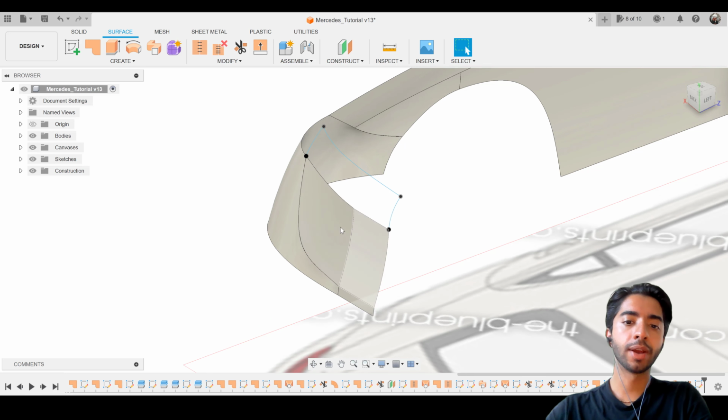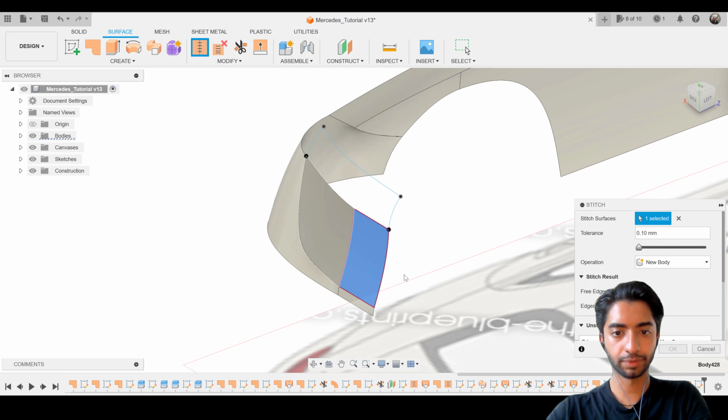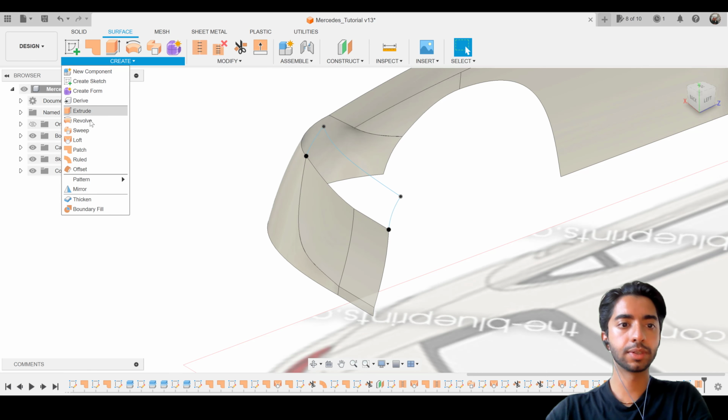So one thing we can try is to stitch these two together so they can act as a single surface, and then we can try lofting it, because in this case we have 1, 2, 3, and that, if that becomes a single surface, becomes 4. So let's stitch these two, and now let's try and loft it.